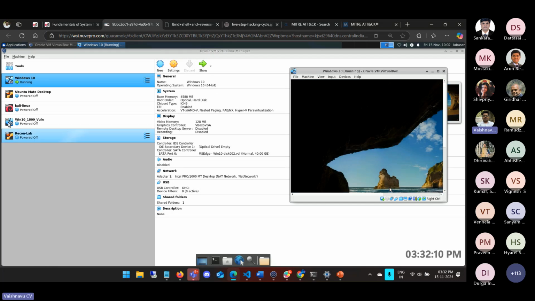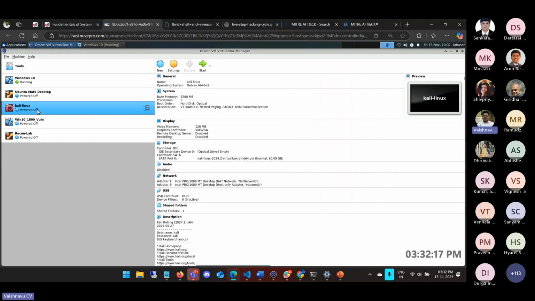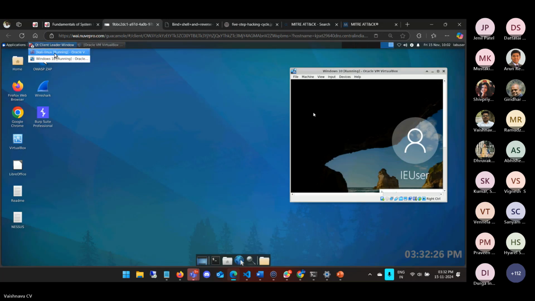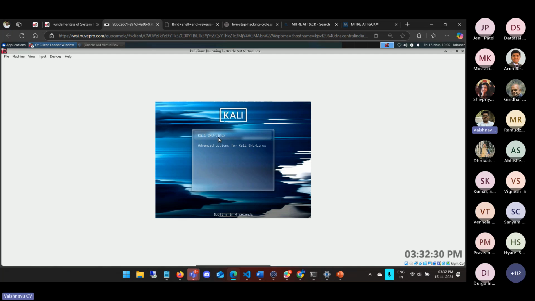Okay, so we can start our Kali Linux. Kali Linux will be the third VM. You can select Kali Linux and start the VM. Just click on the start green color icon. So Kali Linux is booting.